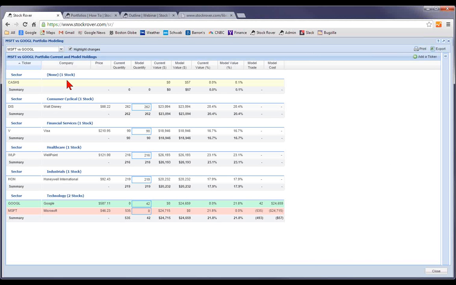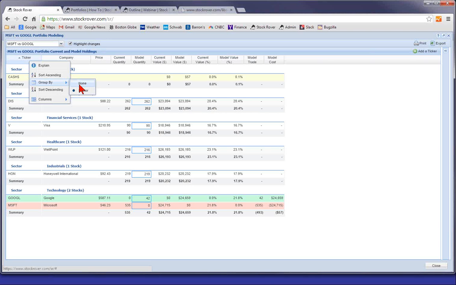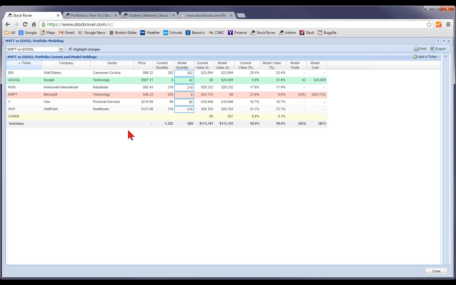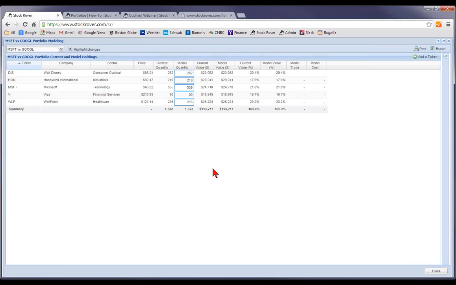So basically, one of the things you'd want to do in a model typically, and what I'm going to do, actually a couple of things. This is grouped by sector, but I'm going to disable that by just going back to grouping by none. And I'm also going to reset the model just so there's no trades in it. I'll come back to that in a second, but I want to start kind of clean.